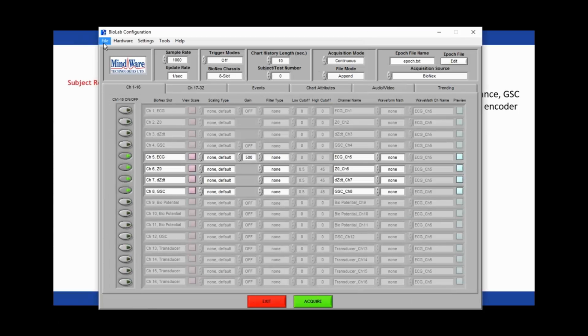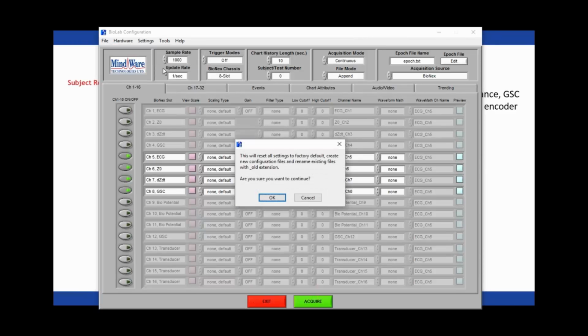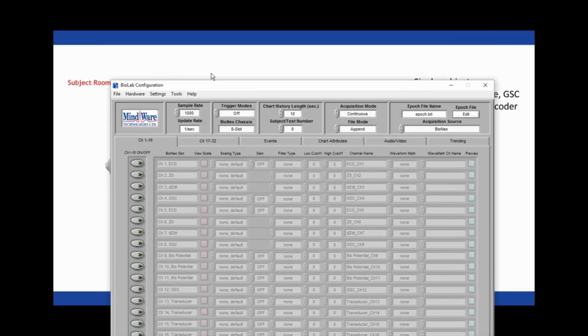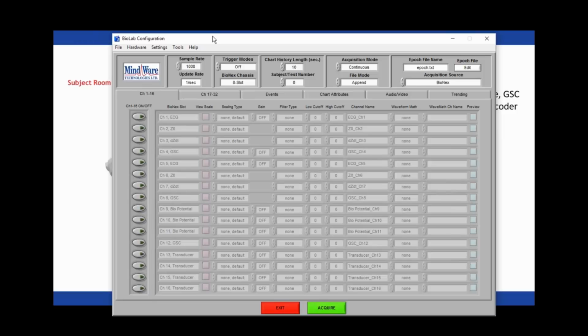And I'm going to use the setting that we talked about last time, which is reinitialize all to default. That's just so that I could show you how we would start from scratch and get to this point. Okay, so we're collecting ECG, impedance, and GSC. Now, this particular subject is plugged into the second module in the BioNex, so I'm going to enable the ECG, the impedance channels, and GSC.